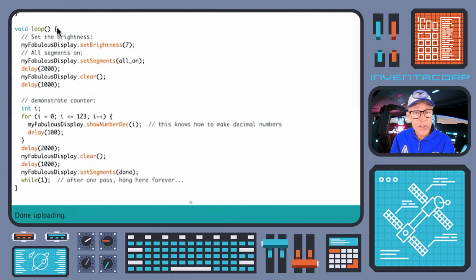So let's now take a look at what's happening in loop. One of the things that's essential to do if you want to get anything visible out of your display is to set the brightness to something other than 0. So we're now going to use set brightness on my fabulous display, set to the value of 7, which should give us a nice visible output.